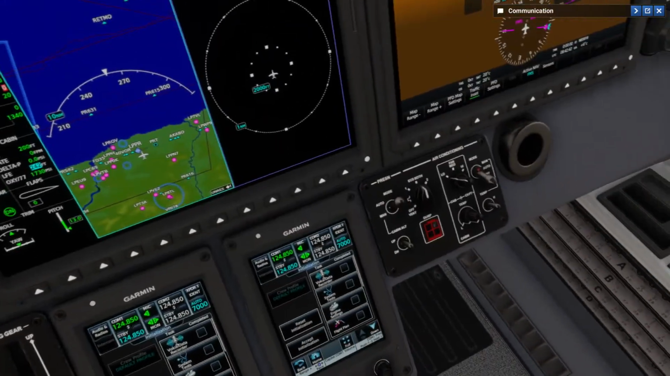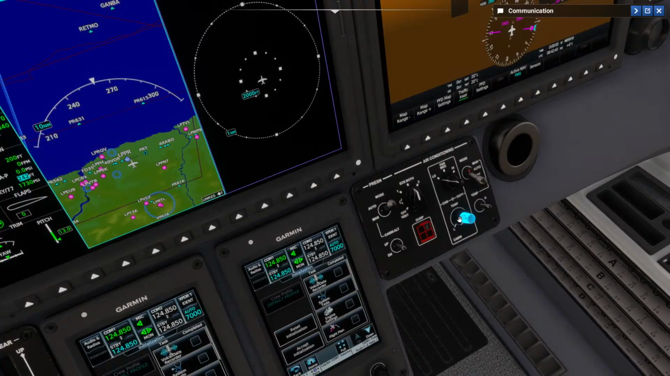So, let's continue here. Pressurization. Now, one important thing, we need to keep the passengers happy, so let's make sure that we warm up the cabin before they arrive. At least, I mean, the doors are open, but at least I don't forget.